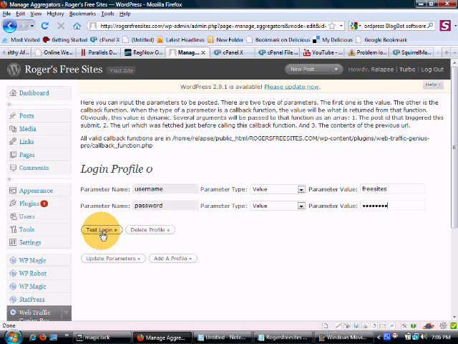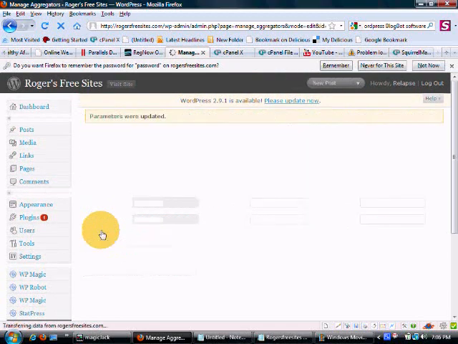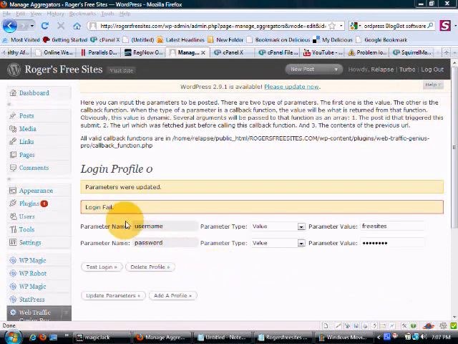So we test the login, and I know this is not going to work because we couldn't even get into the site, so we're going to get a failure notice. We're going to test it anyway. It says the parameters were updated, but it's still working, and we're going to get this failure notice in just a sec. Okay, so here we go. We came back, and here we have the login fail, and we knew that was going to happen.